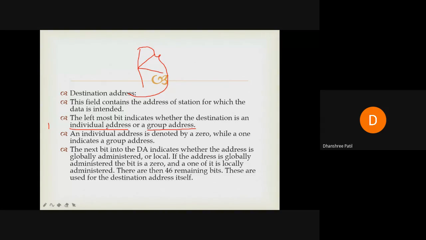So it is indicated by the leftmost bit. Now what is this leftmost bit? See here. If it is an individual address, then it is denoted by 0. Suppose my address is starting from 0, then it will be an individual address. Means that frame will be sent to only one user, or only one destination. And if it is a group address, meaning a number of end users are there, then that address will start from 1.